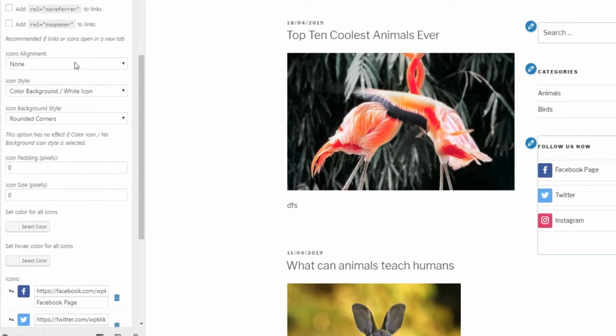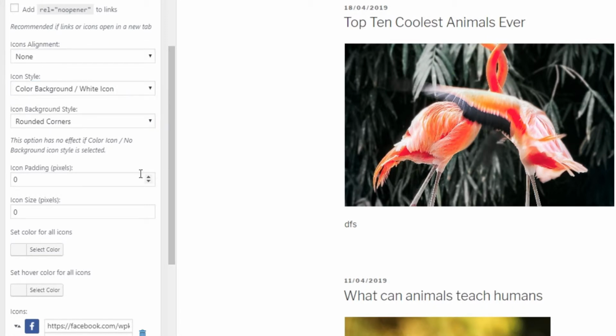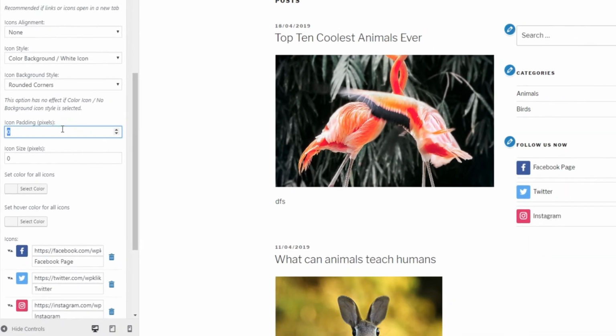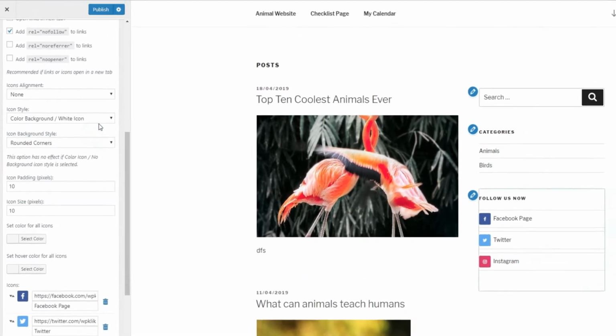Next, you can set the alignment: none, left, center, or right. You can also pick between two available icon styles. Another thing you can set is the icon size and icon padding, which is the padding within the icon itself, between the symbol and the border. As for the icon background style, you have 3 options to choose from. Also, you can further customize your settings using some simple CSS.